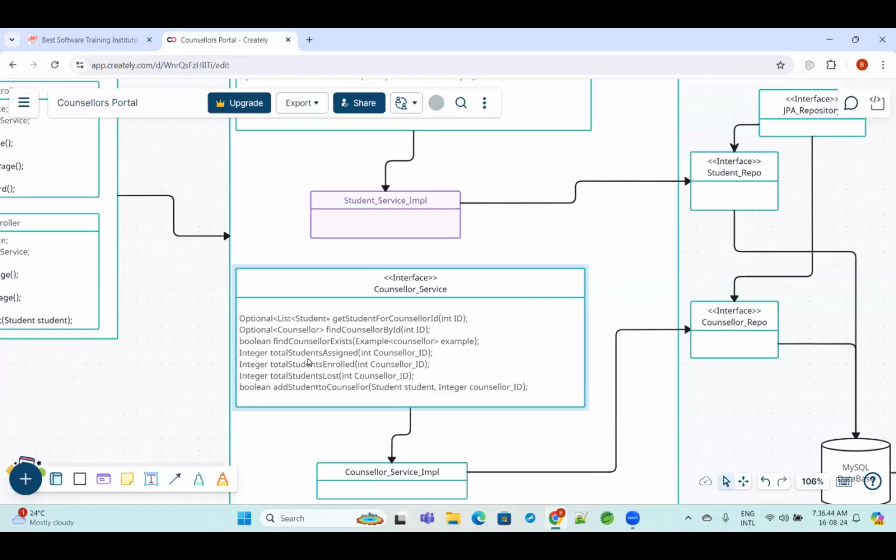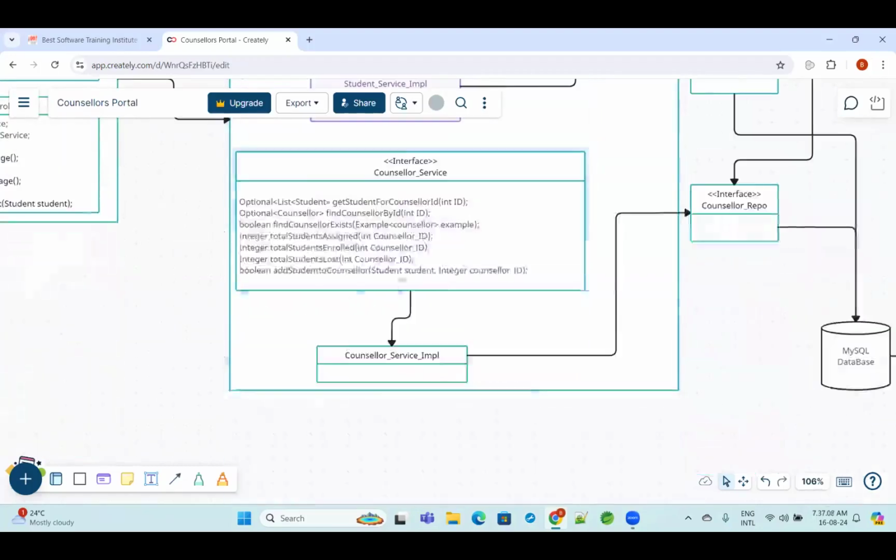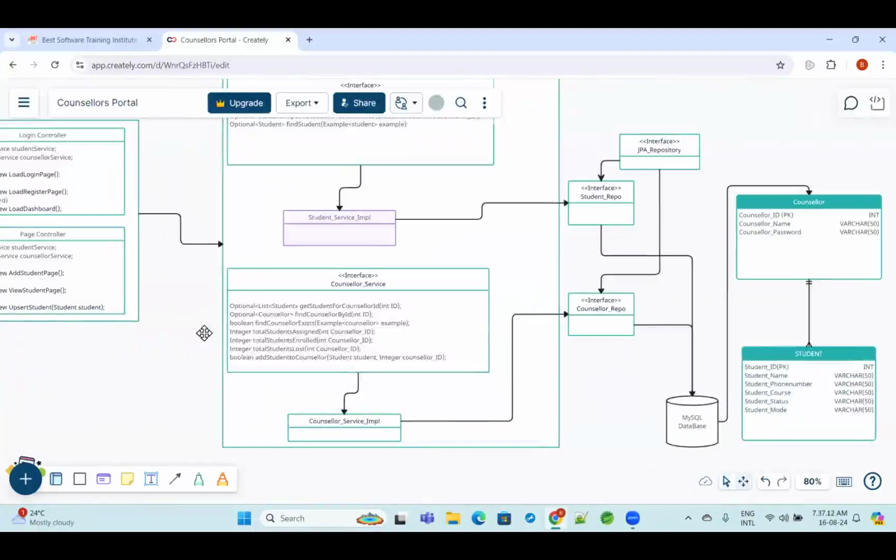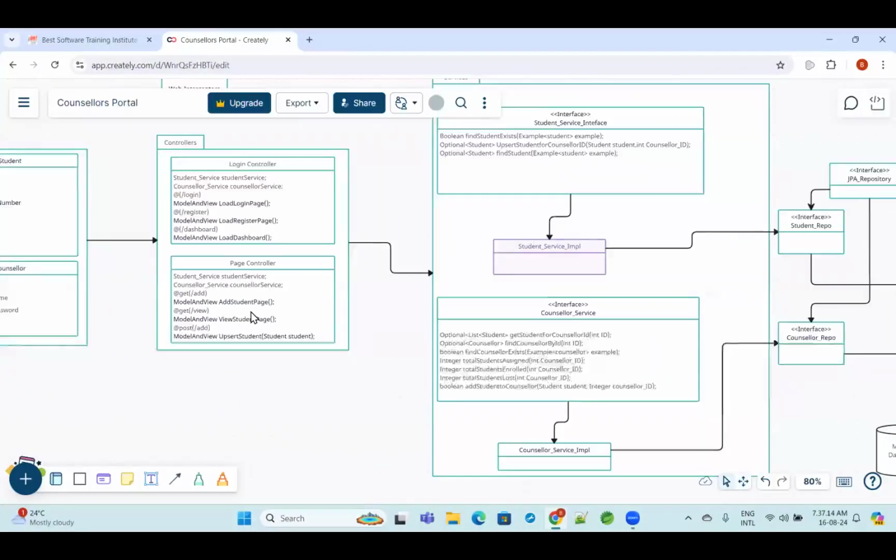Yes. Then for every counselor, for the dashboard, we have to show how many students were assigned, how many students were enrolled, how many students were lost. For that, I created 3 functions, sir. And then every counselor will use their add button to add a student, so I created the add student to counselor method, sir. Because this method will reuse this. This is the service, sir. And then we have the counselor controller layer, sir.